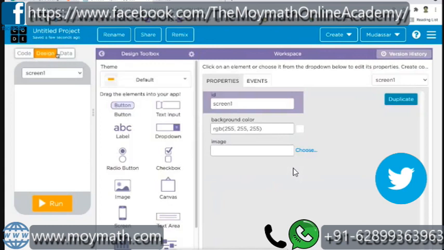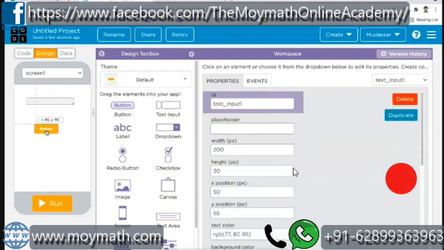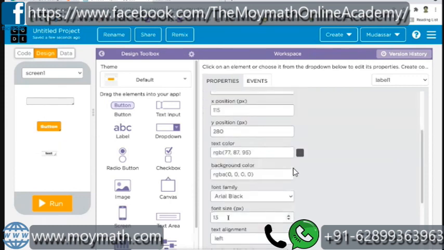Now let's go to the design tab. Let's add again. Let's start with the text input first, a button, and a component to say 20 pixels, 20 and 20.